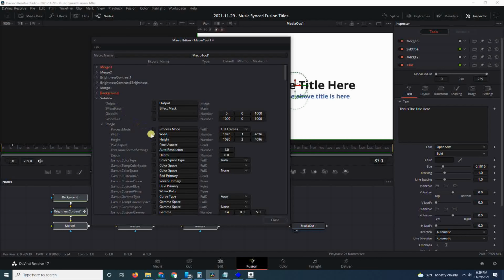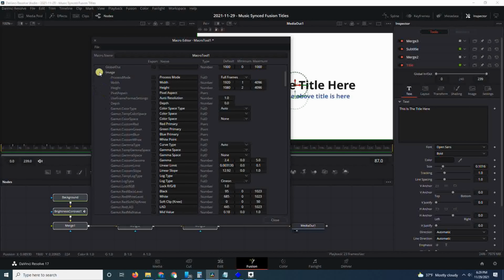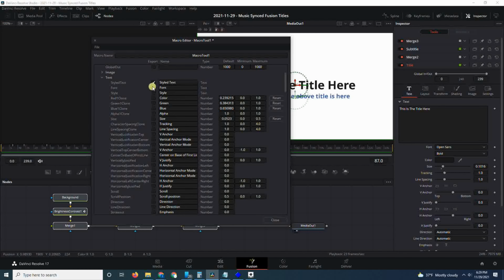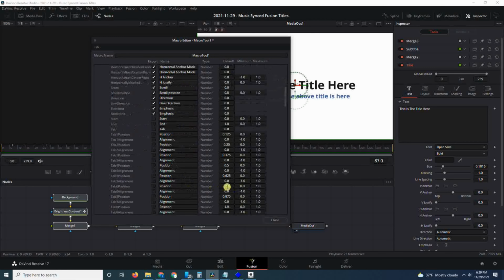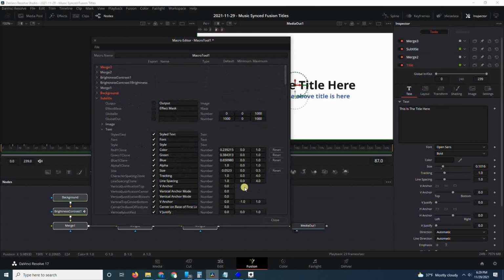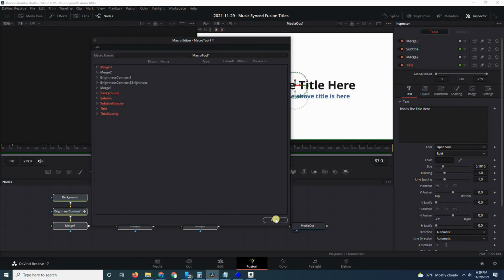And now we'll do the same thing for subtitle. And we'll go to the text. Select the same things we selected for title. The color, the font features, orientation, all that stuff. Everything you might want to change to give it a different look in your title. Or if it's something where you're not going to change the text or anything, just skip all this and just leave it as is. Now we're going to hit close.